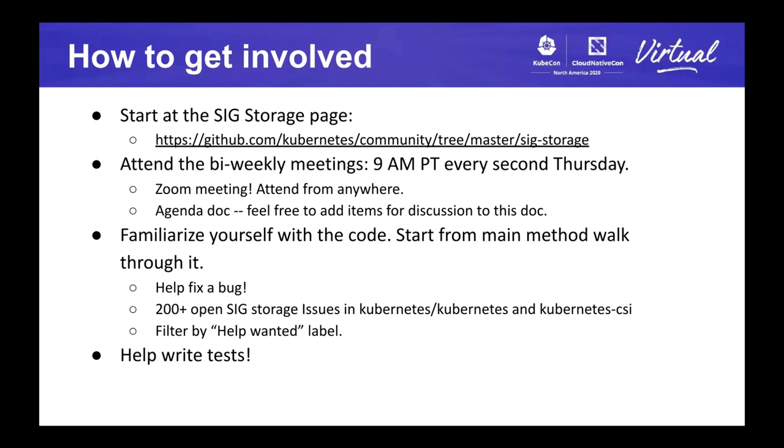One of the best ways to start getting involved is to just start looking at the code. One of my favorite methods is to start with the main method and walk down it until you get to the part you need. It's a great way to run through the code, start at a top level, and see where it's going.